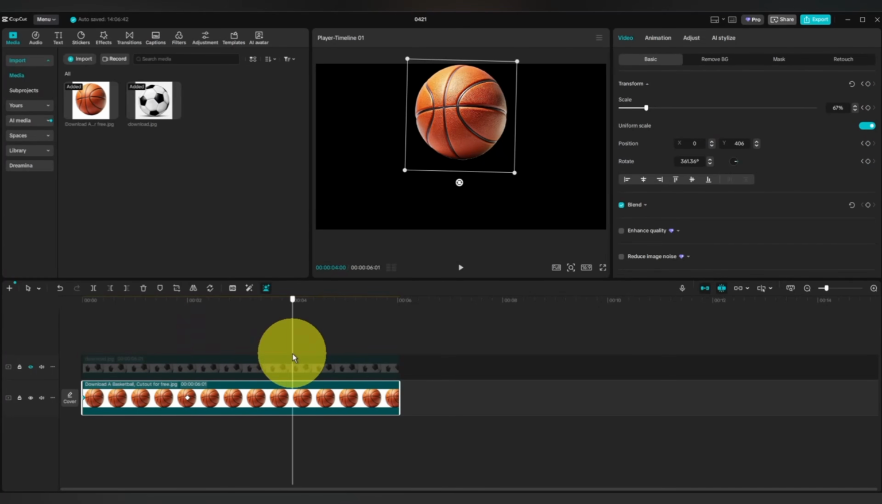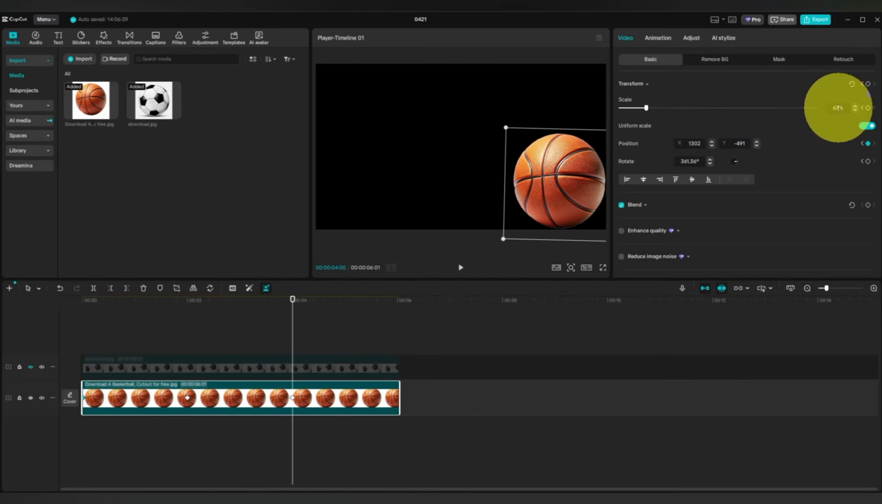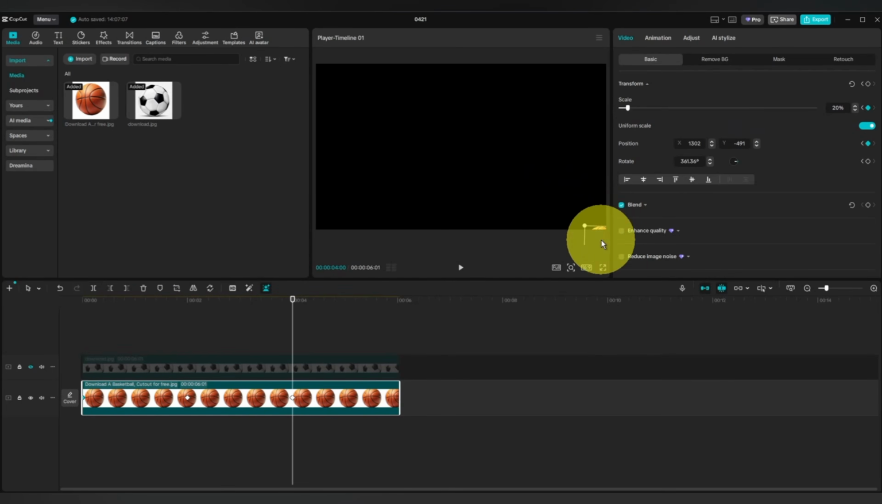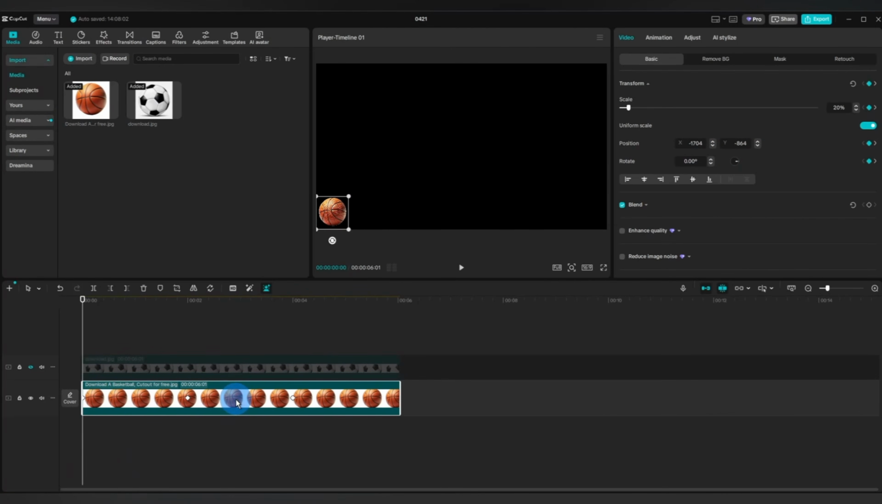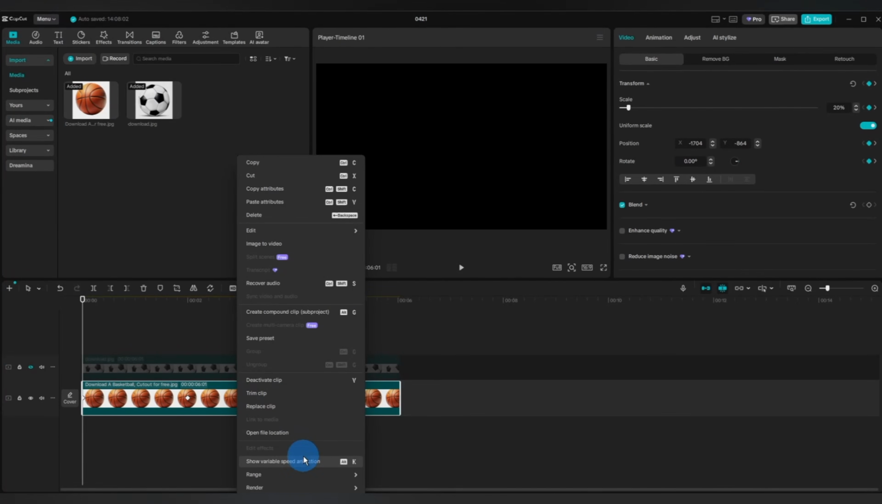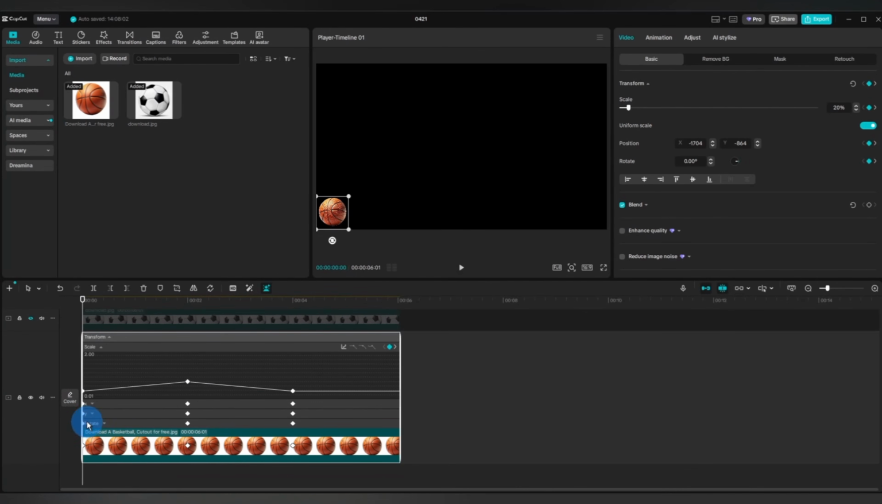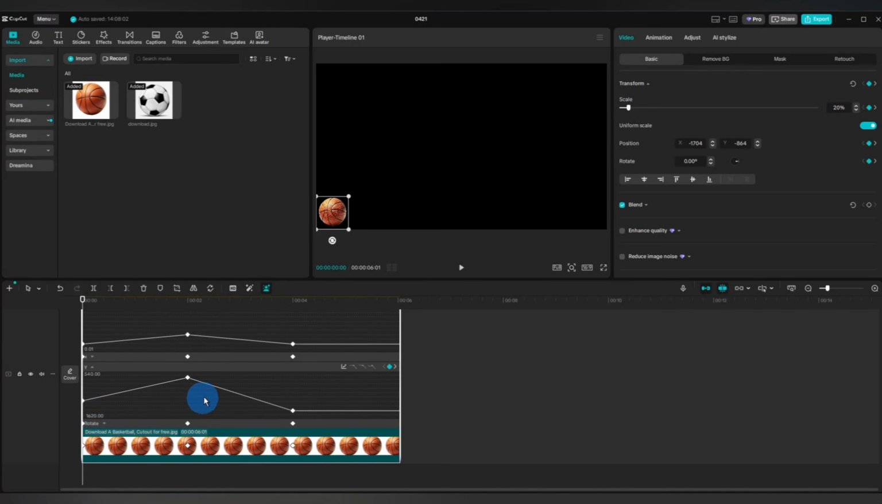and finally pushed it to the right, while scaling it back down and adding another rotation. Now, let's refine the motion a bit. Right-click the clip, select Variable Speed, then go to the graph. Switch to the Y-axis, highlight the middle keyframe, and apply an ease curve. Stretch both sides of the curve slightly to smooth out the animation.